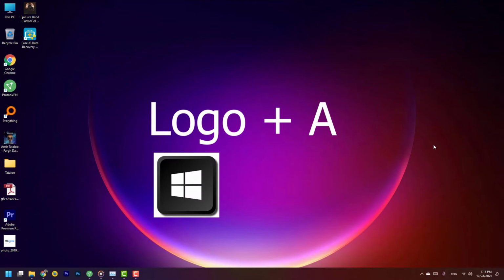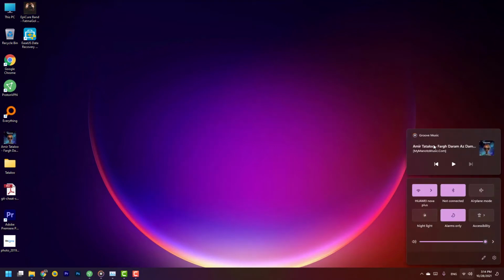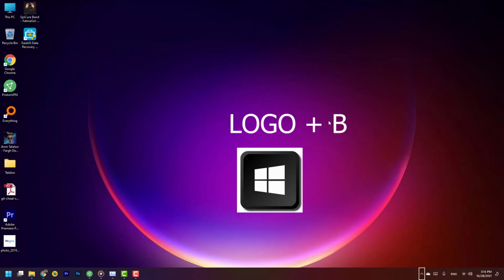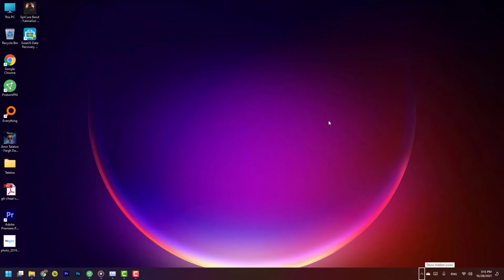At first we have the logo A shortcut, which is going to open the action center that we have in here. After this we have logo B, which puts the selector on the right part of the taskbar. I mean, it puts the selector on the notification bar, so you can change this.